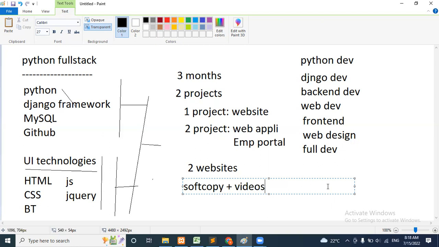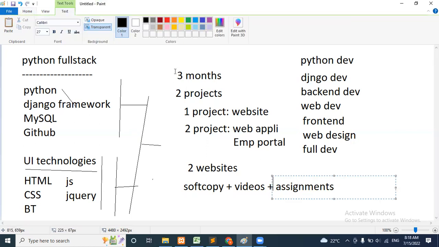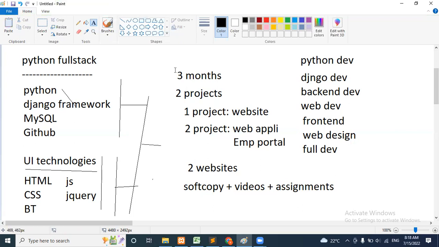We have to work through some concepts multiple times. In this case, these videos are very useful. Along with the videos, we will provide you the daily assignments also. Why? Because we need real-time knowledge. Compulsorily we have to work with assignments as well. So these are the modules, and this is about the course structure.